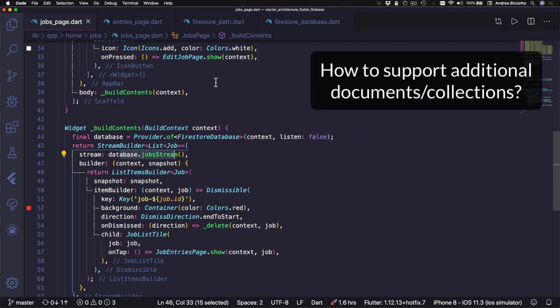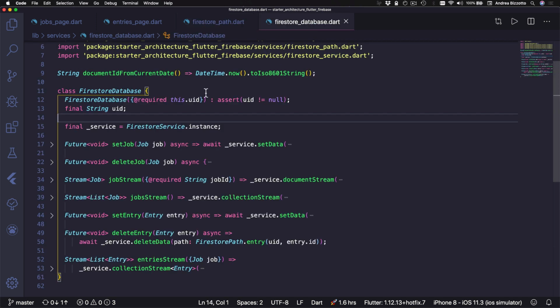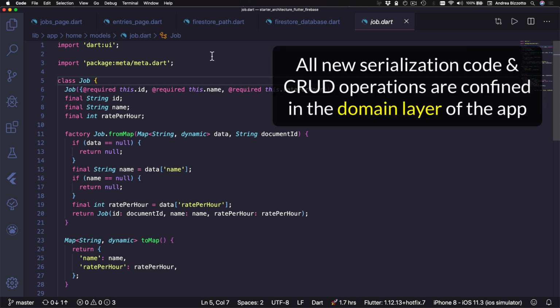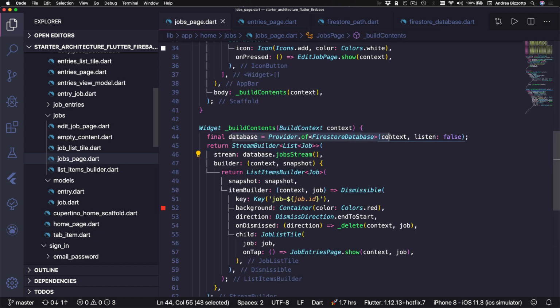So if I wanted to support a new type of document or collection in Firestore, all I would have to do is to add some additional paths to this file and add the corresponding APIs to this class to support the various operations. And I would also have to create strongly typed model classes that include the serialization code for the new kind of documents that I need to use in the app. But all of this new code would remain confined inside the domain layer of my app. And in fact, it lives inside this services folder that I have over here. And any widgets that wanted to use the new database APIs could just get access to the database via provider and use it like we have seen over here.